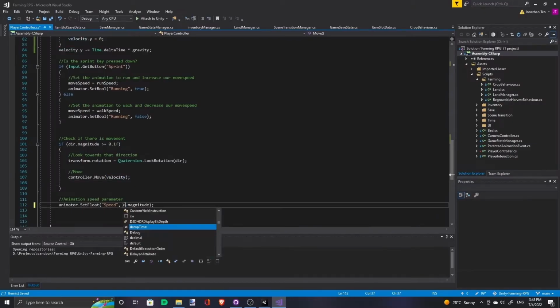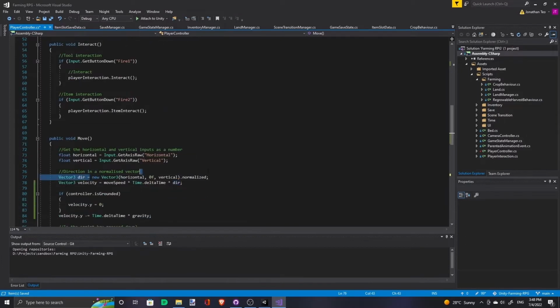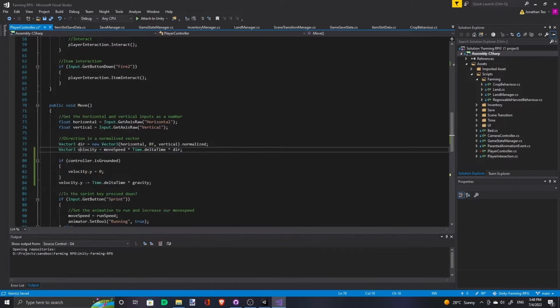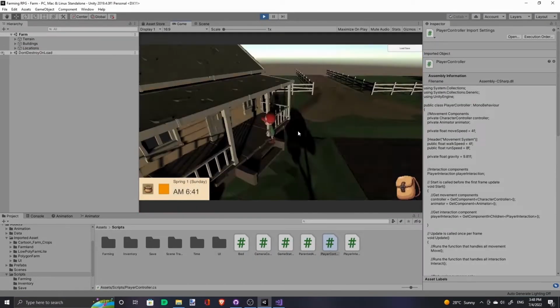Instead of velocity, we'll be using the direction value, because the direction, the dir value, only records the player's input, whereas the velocity includes the gravity value. There.